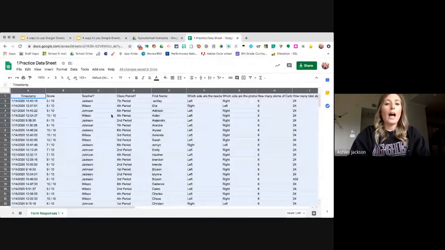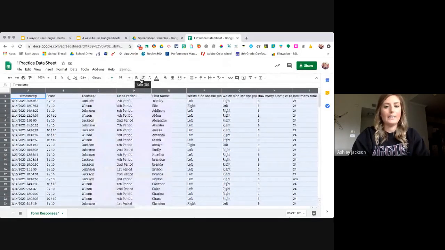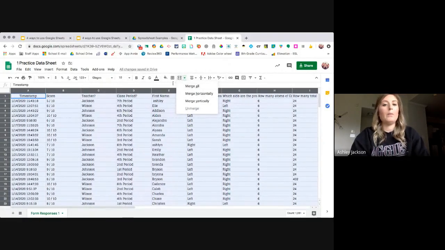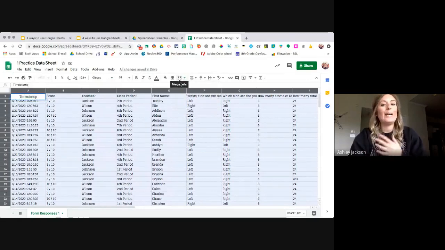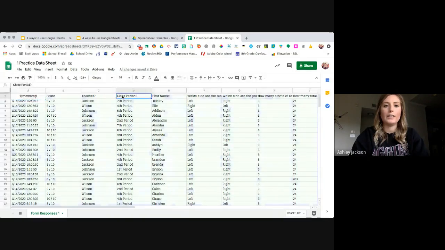So highlight your information, and then like I said, you can change your fonts, change the size, bold, italicize, any of that kind of stuff. You also can merge cells this way. You may not want to do that though, because it can ruin your data depending on what you're doing. So here's your formatting bar up here, and just different things that you can do to change how the spreadsheet is going to look.